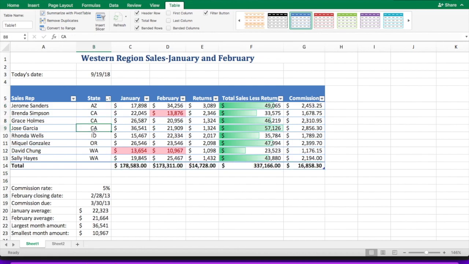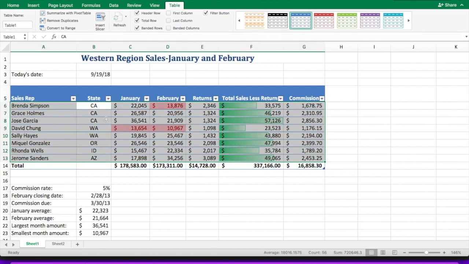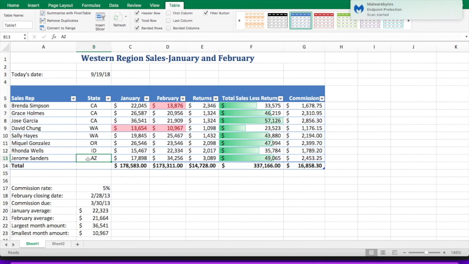It did not just switch the dates. I'm going to do an undo here. Here we have Jerome in Arizona. He's going to end up on the top of my list when I sort it. Notice that all of his information, 17,896, his total commission of 2,553,453, they're all going to travel with him.